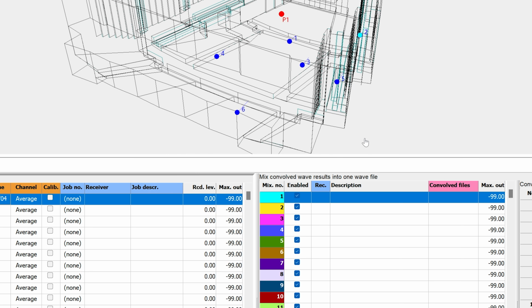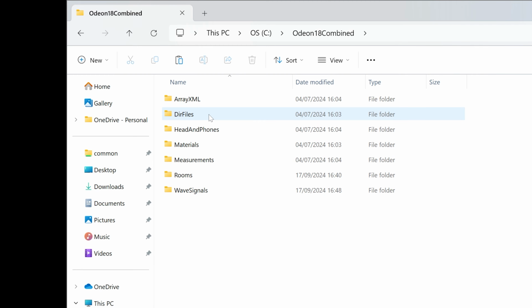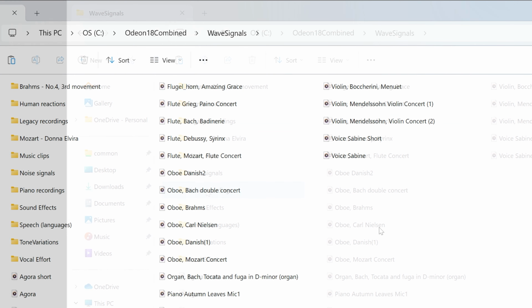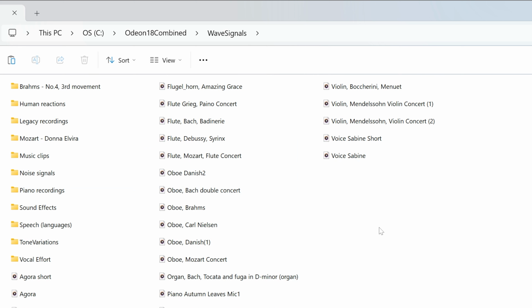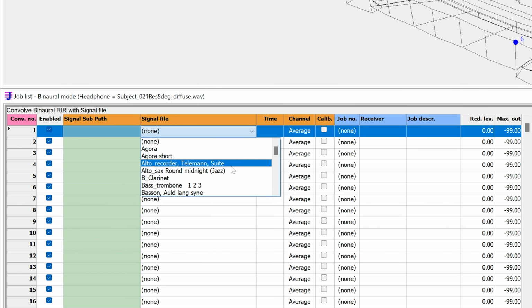To use your own anechoic recordings for auralizations, first go to your Audion installation folder, and then to the Wave Signals folder. You will simply need to copy your audio files into this folder. But keep in mind that the audio files should be in WAV format and have a sample rate of 44.1 kHz. Then, you will be able to select them within Audion.